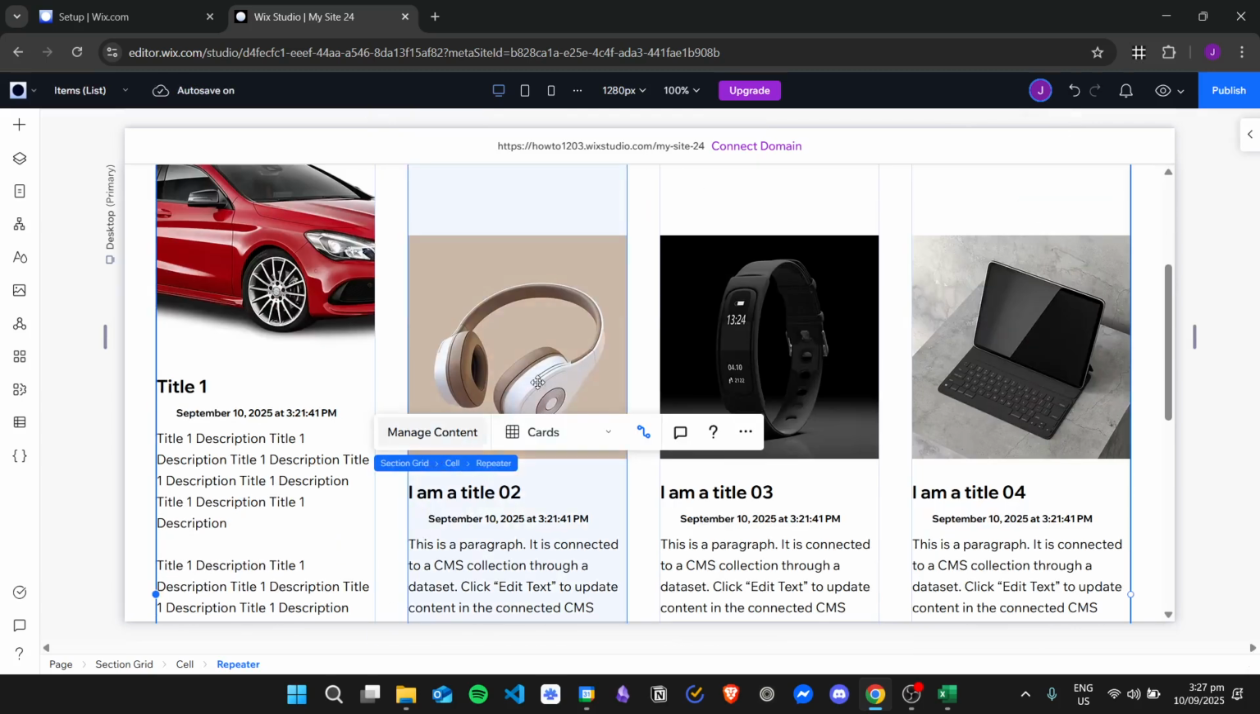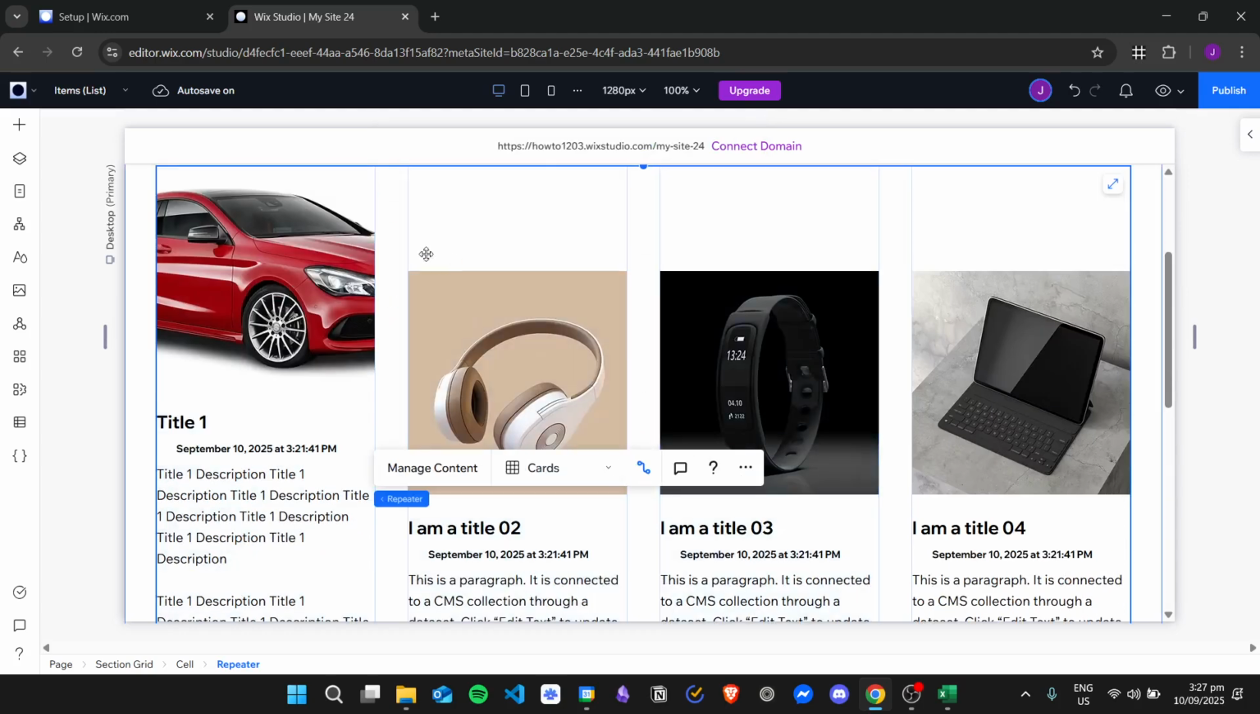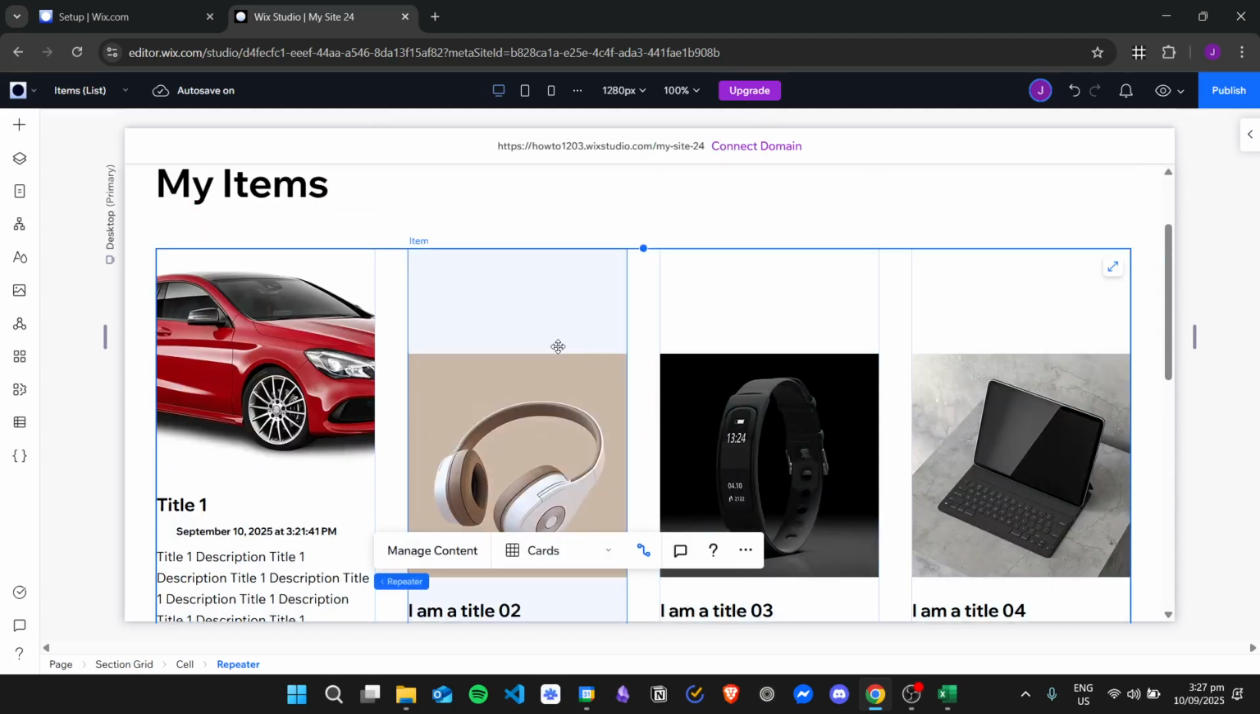So you can just go ahead and edit the other items in your repeater. So that is it. That is how we create dynamic pages in Wix Studio using the CMS collections. Hope you learn how to do it, and thank you for watching.